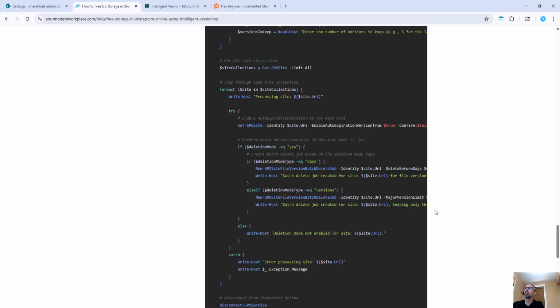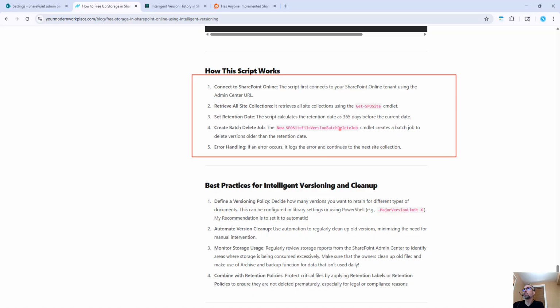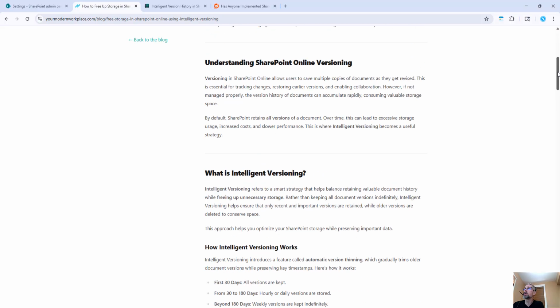Yeah, and here we can even put in the thresholds. New-SPOSiteVersionBatchDeleteJob. There's your command let for doing this retroactively to apply to existing sites. The script connects to your tenant, retrieves all site collections, sets the retention date, creates a batch job, and includes error handling. Really defining the policy is going to be the most important concept when it comes to this particular feature.